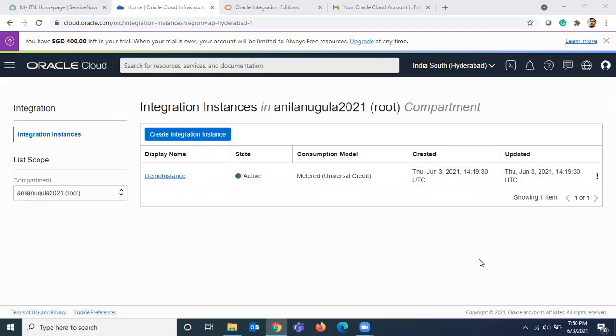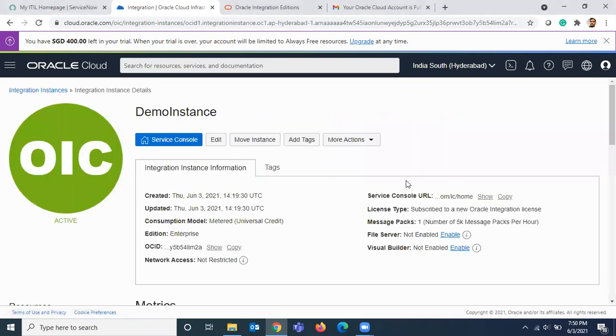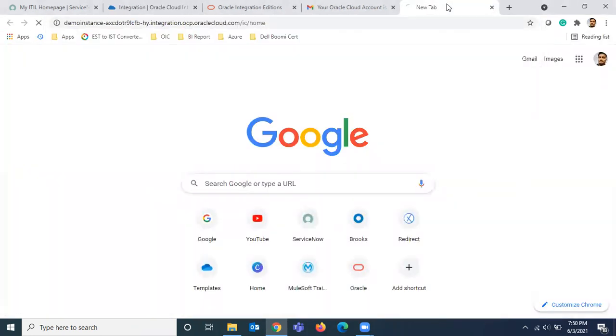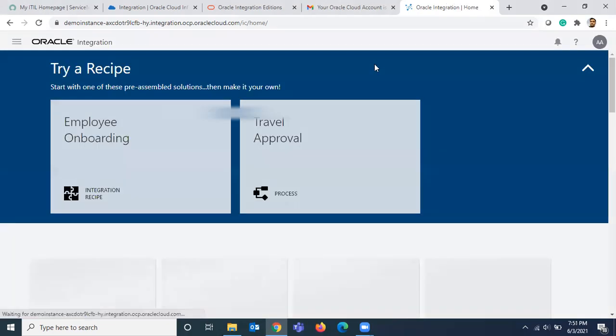Just activated. We created the instance at 7:43 and it just activated now, which means it takes almost 7 or 8 minutes. Let me click on this. And you can see here, this is our service console. Let me copy this and paste it in my browser. It is loading. See, this is our integration instance.